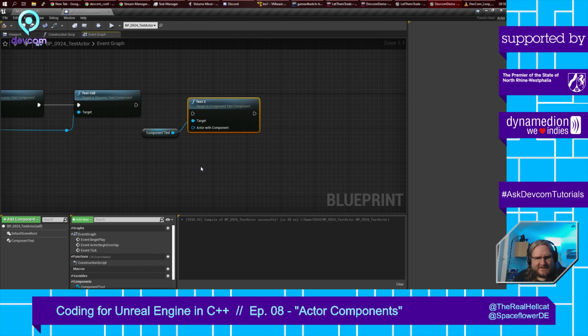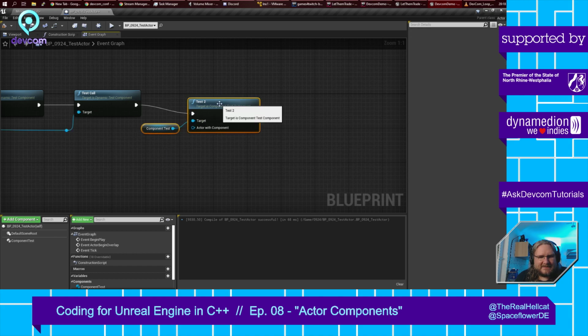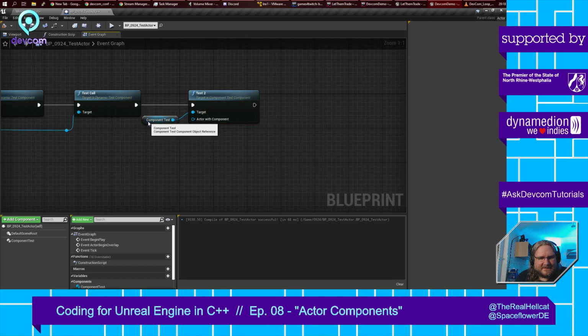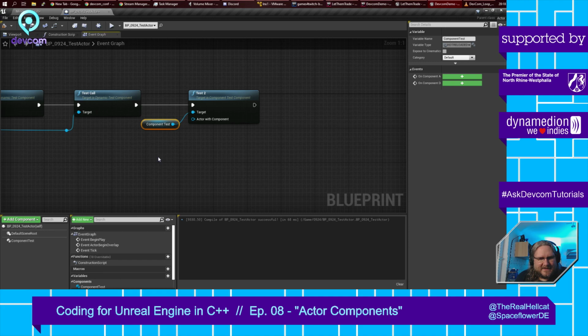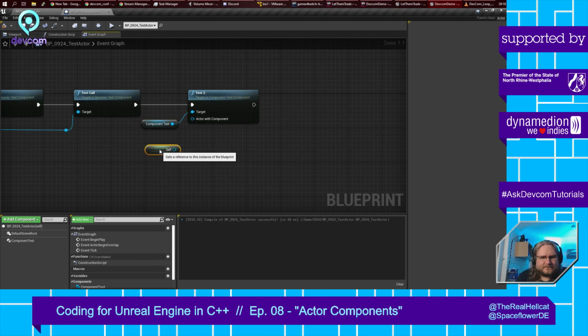Call function, test 2. Actor with component, yes, wonderful. So let's make this neat and tidy and get the self reference again, because we are testing ourselves with this.